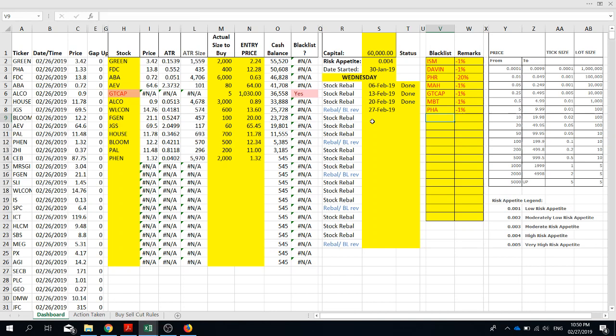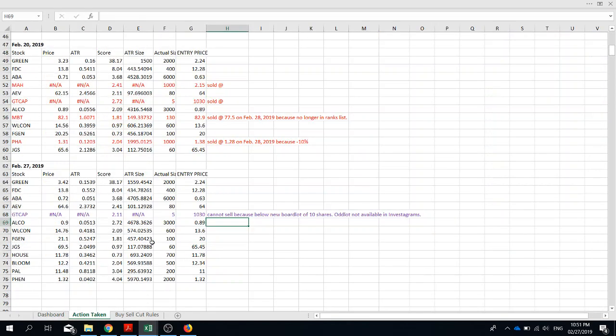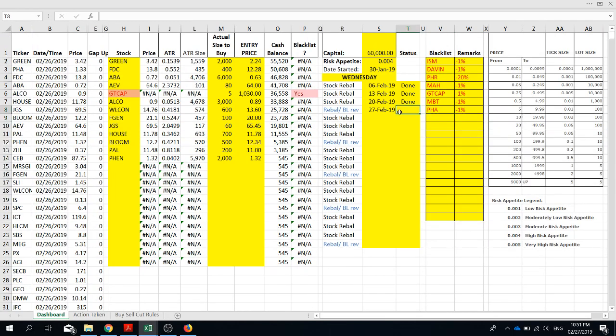Okay, so after you've done that already, you've updated your journal here in the action taken. Then you're about to just type in the done here. Since we're on a rebal / blacklist review, here's how you're gonna go about it. First up is ISM. What I want you to do is go to an area below where there's a space so that you're not confused. So right after FEN, maybe two cells down, and I want you to type in ISM.